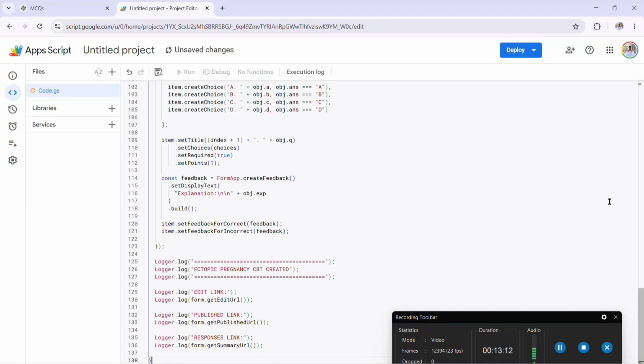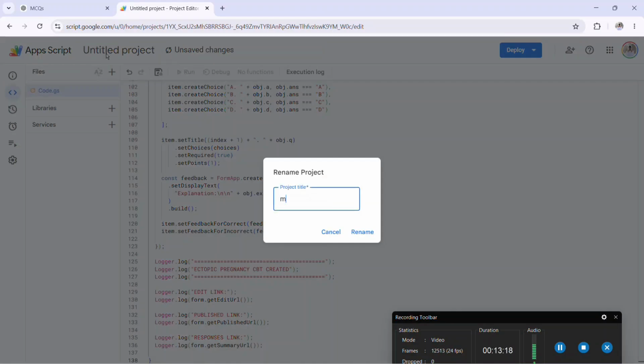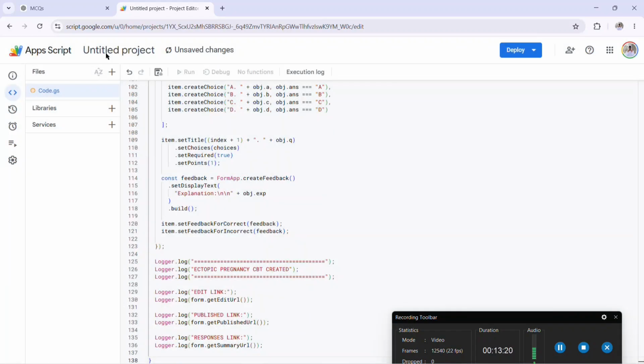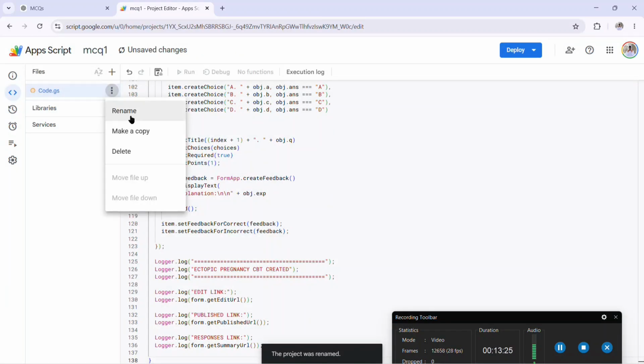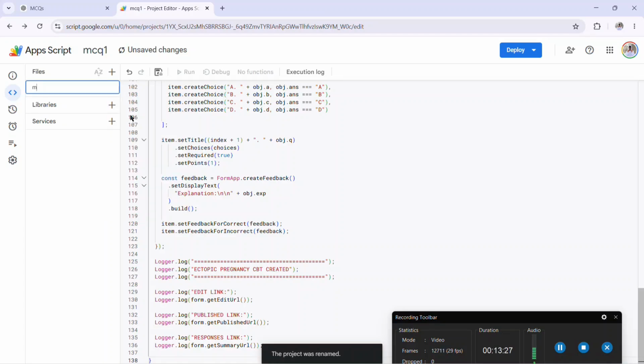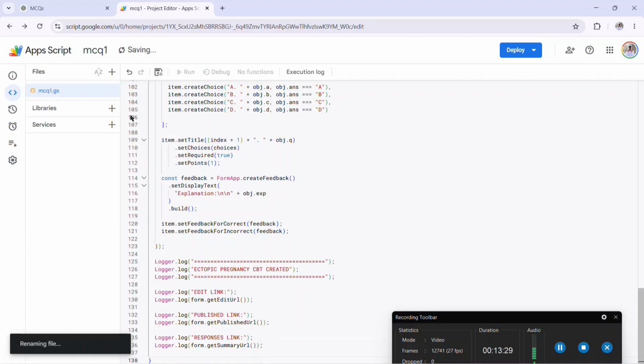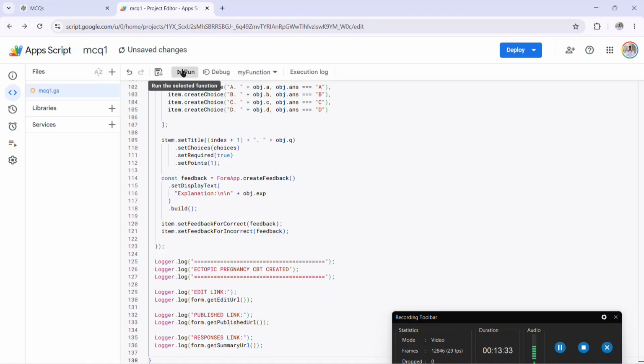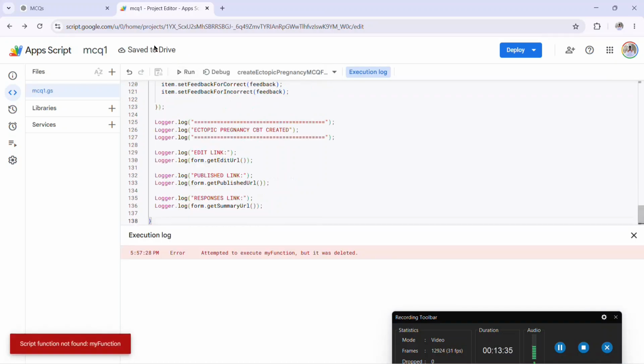I'll just paste it. Then always come to the place where they wrote the project title, click it and rename it. Let me use MCQ1 as the name. Rename. Come to this code.gs, rename it also MCQ1. Hit enter. Even though it has not saved, just click on run. It will save now. See, it will save to Drive.